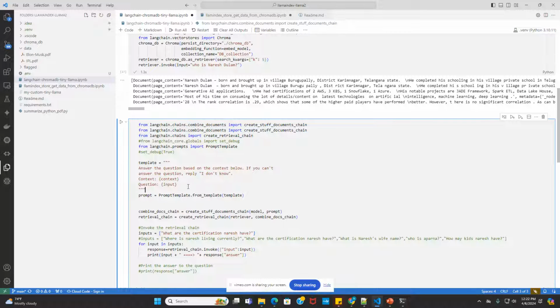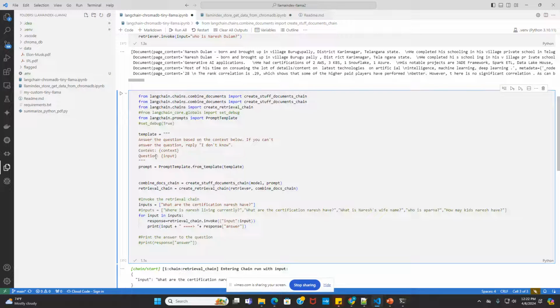So that's why we created a template saying: answer the question if you know it. If you don't know the answer, then just tell me that you don't know. And here is the context, where we will pass the information that we got from the vector database, that is the Chroma database, and input is where our actual question gets asked. So I'm creating the prompt template, and then I'm creating the chain.